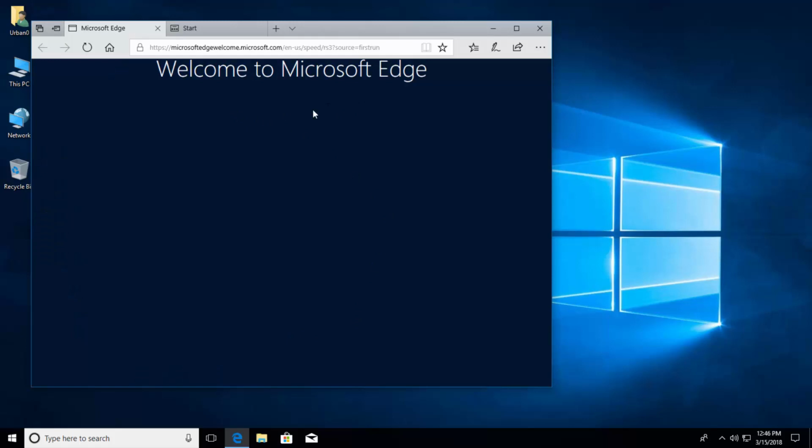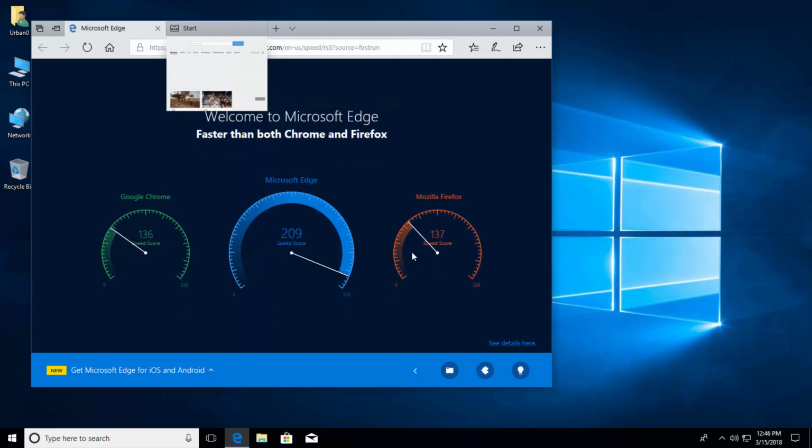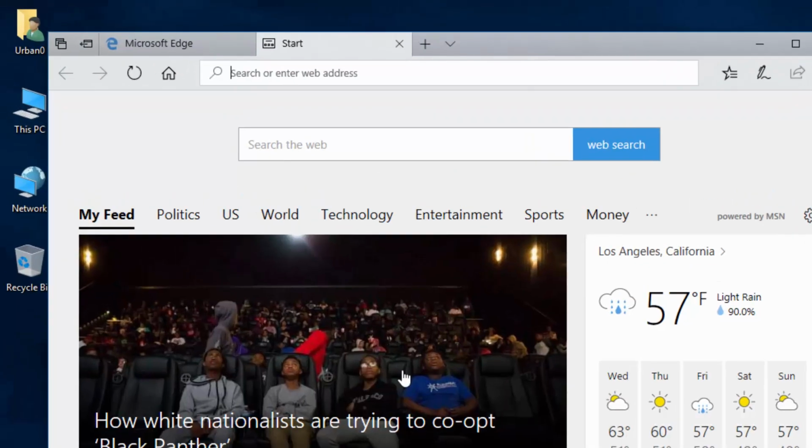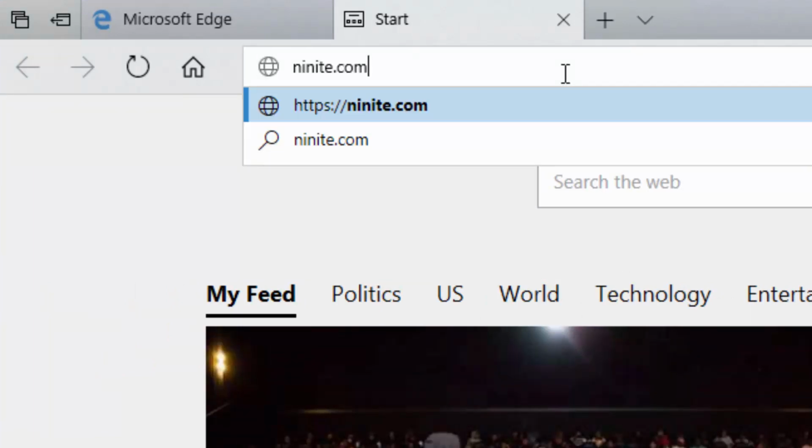You can see this is the first time Edge has been run. So we're just going to switch over to this other tab. This is their welcome page. We'll just ignore that and let's go ahead and maximize this. Now, we're going to go to Ninite.com.